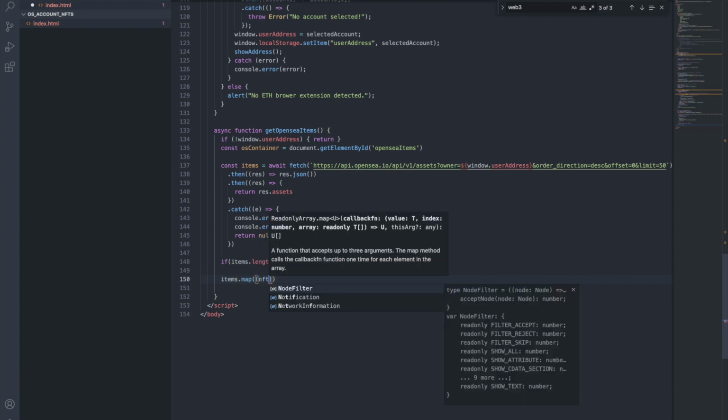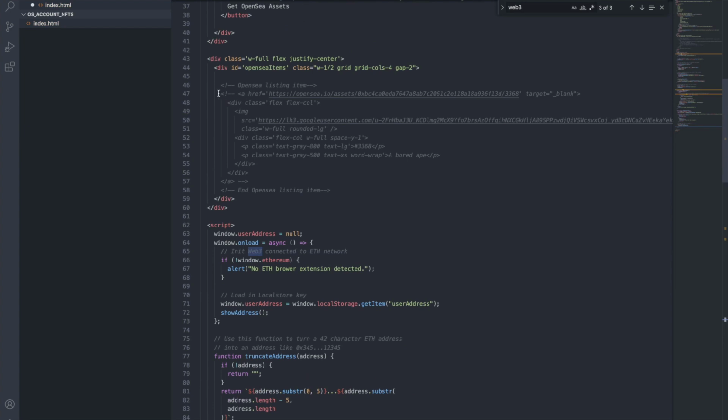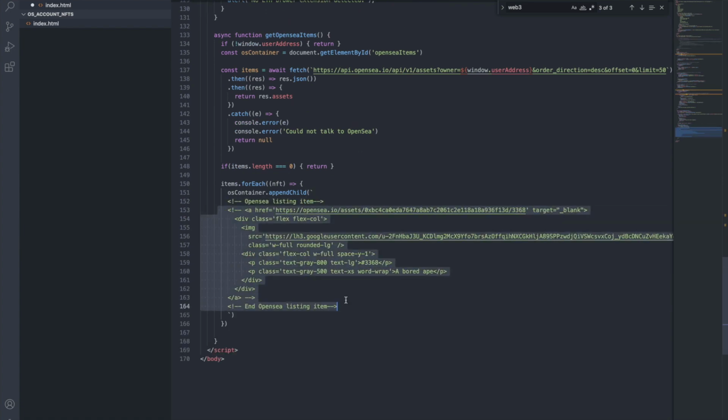So let's do map NFT because we're going to be mapping over an array. And technically you're supposed to have a return value with a map, so we could actually do a forEach here, because a forEach doesn't expect something to get returned. And then what we're going to do is this OS container, and we're going to do appendChild. And this is where we're going to have this giant template string. Well, it's really not giant, but we're going to just copy paste this whole guy, and we'll tab this over, make it look prettier, and get rid of this HTML comment.